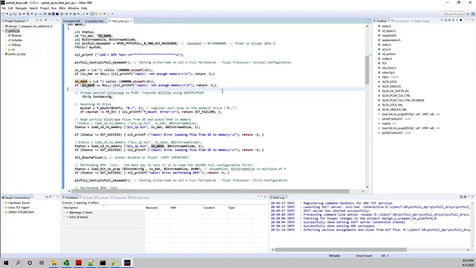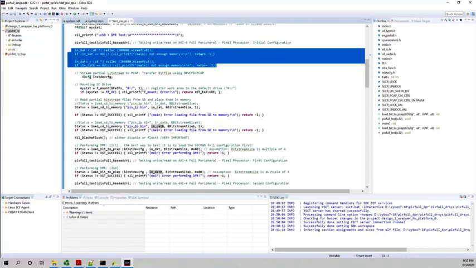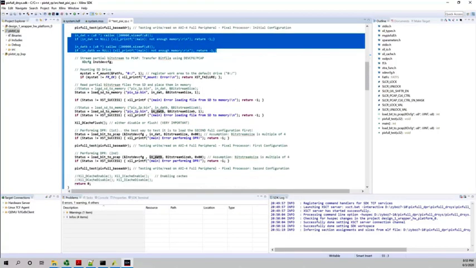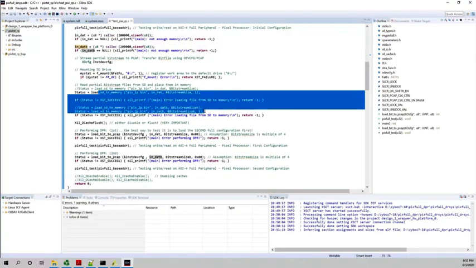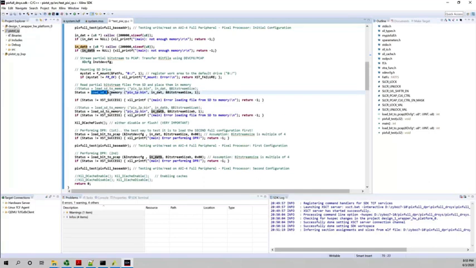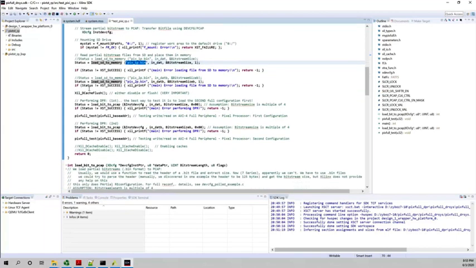So here we separate memory, and everything else we leave as it is, and then we load the bitstreams using this command, load SD to memory. We load a binary file, and you have the name here. Everything else you keep.